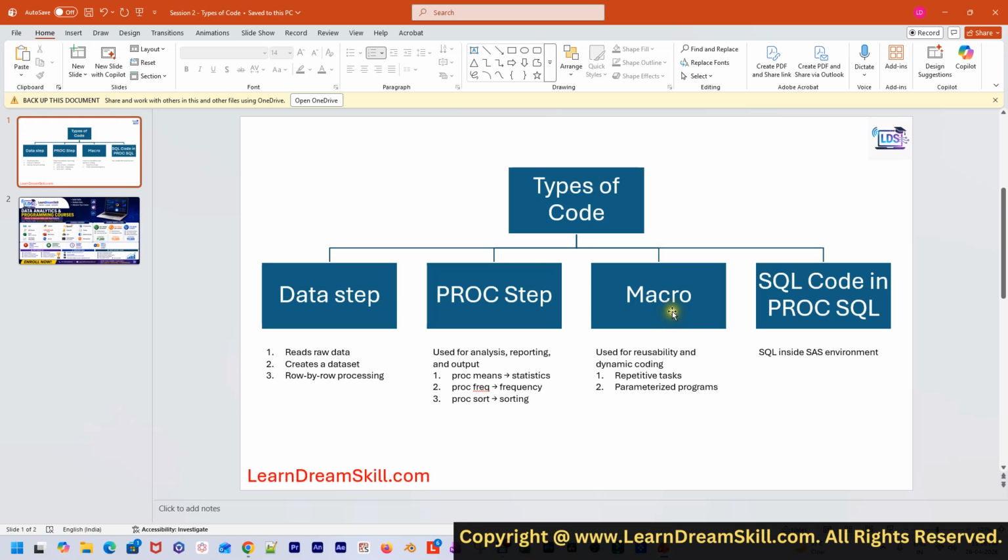Then what is the third type of code? The third type of code is the macro. And what does macro mean? Whenever you are writing code and doing repetitive work again and again, you will not write the same code again and again. In that case, you would like to use some mechanism that helps you write efficient and dynamic code and perform your repetitive task. That can be fulfilled in SAS with the help of the macro. When you use the macro, you can perform the repetitive task by writing less code.